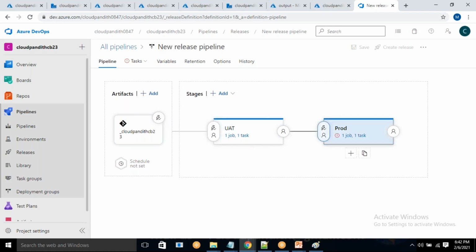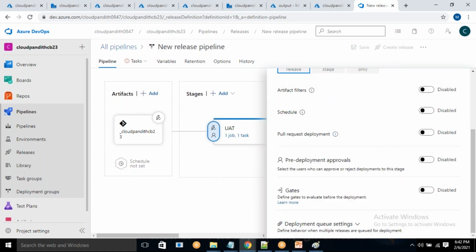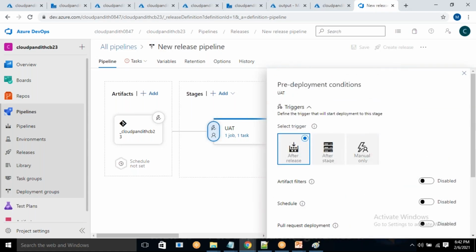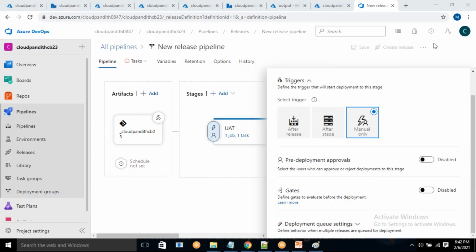But before you deploy into this, if you want some approvals, click on pre-deployment approvals. Here you can do different kinds of things. See, after release, or manually somebody wants to do. I think not this one. Pre-deployment. Click on this, cancel this. So you just click on this. Here only.